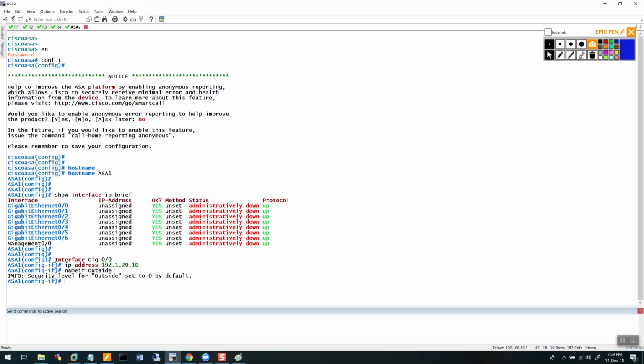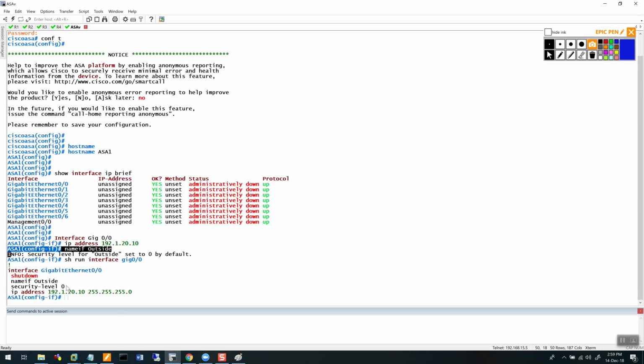Now, notice the message that popped in, the info: security level of the outside interface is set to 0 by default. So any name except for the name of inside on a blank interface, if it's already configured, it won't change it. But because I had not configured the interface at all, it's a blank interface, it sets the security level to 0. So if you want to check the interface right now, just do show run interface gig 0/0, and you'll notice it puts the security level over here at 0. All right, and then the last thing is no shut to bring the interface up.